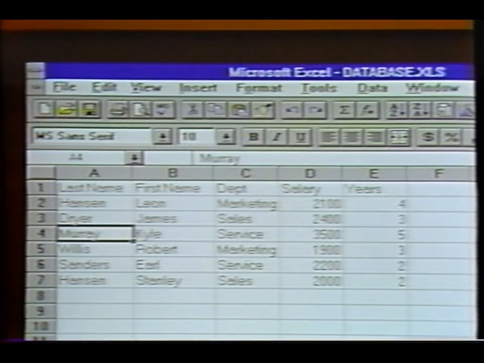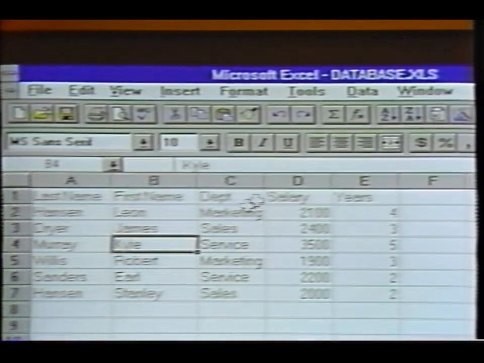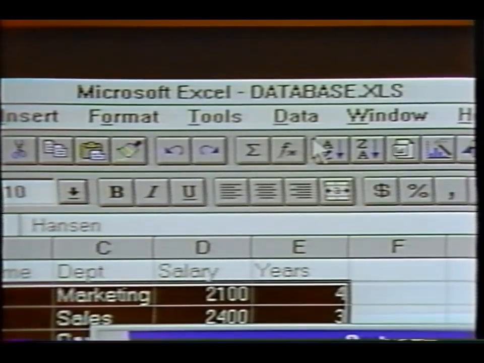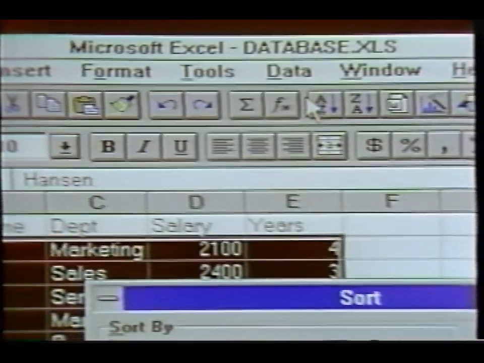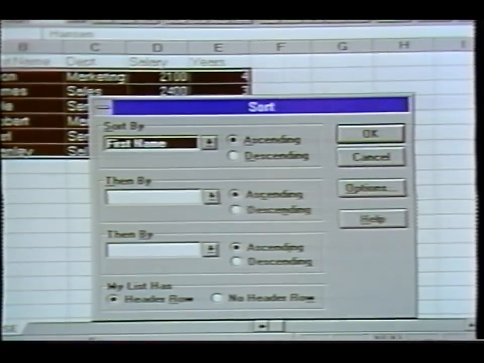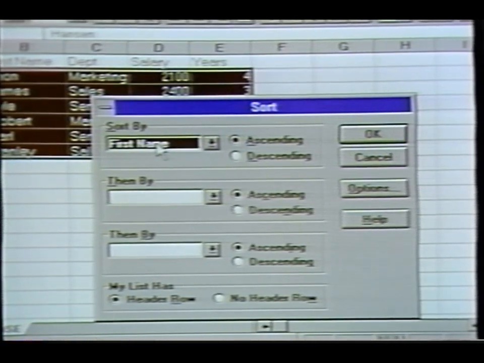In Excel version 5, click on any cell in the data table. Then, in the Data menu, click on Sort. And you're given a Sort dialog box. And it automatically knows the names of your columns. And you can choose which one you want to sort by.